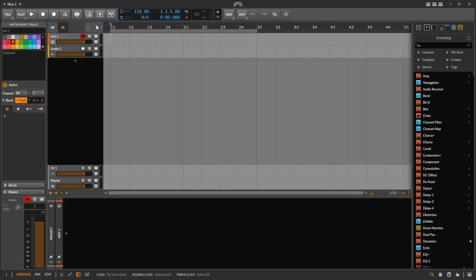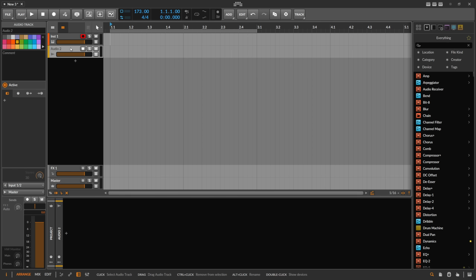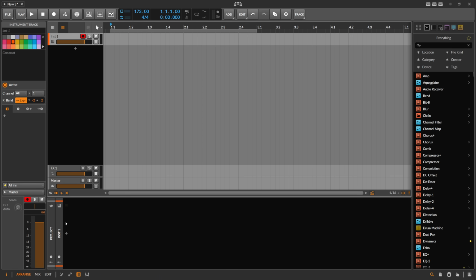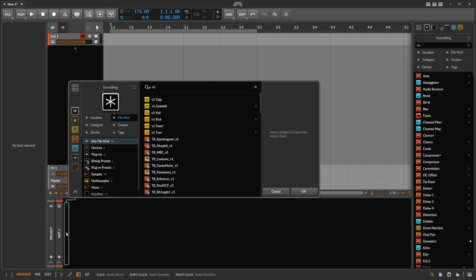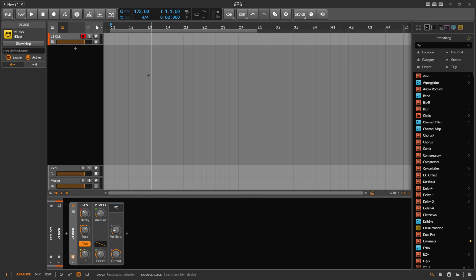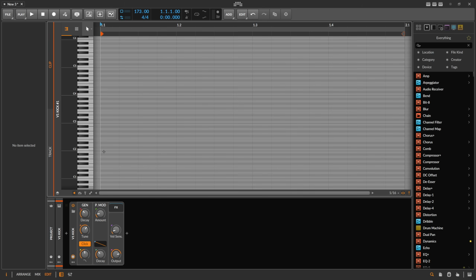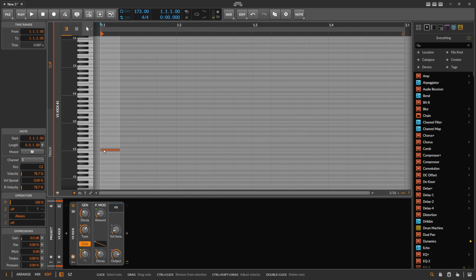Go to Bitwig here, we dial in some kind of BPM, maybe 85 or 173, something like this. And we want to start by just using here V1 kick. So we want to make a kick drum. So we start with the kick drum, more or less.